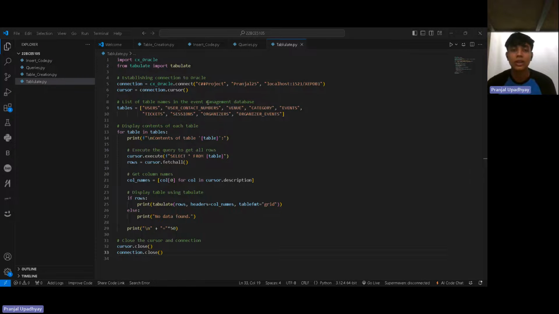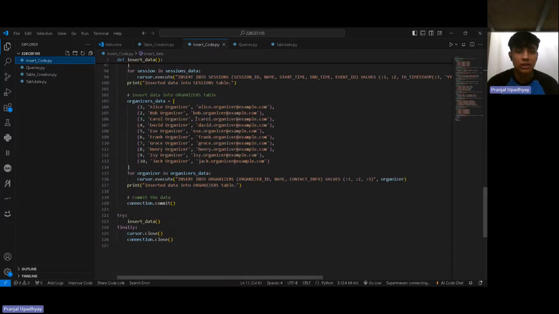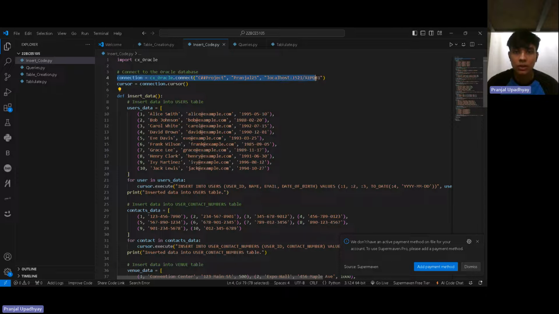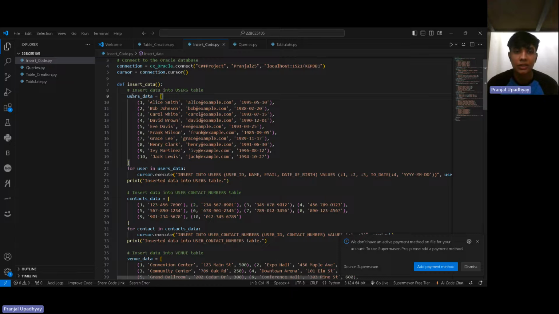Now, the second code is for insertion. This is the insertion code. Here we start by importing the cx Oracle library again, and then we connect with our user name. Here the username is c##project, this is my password, and this is the connection link. After the connection is done, I have inserted data into each table.